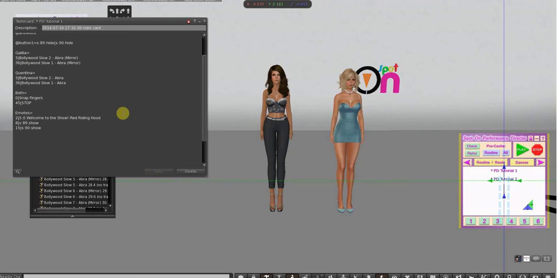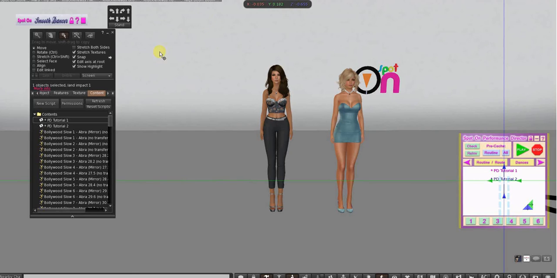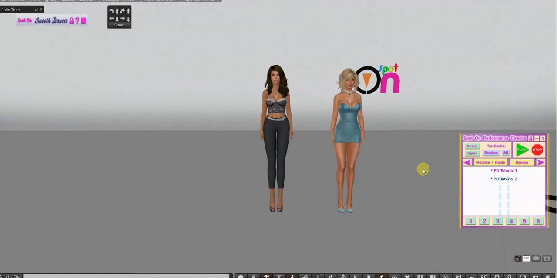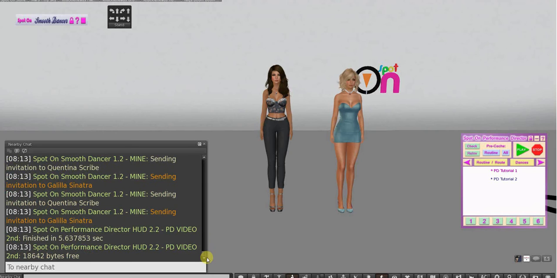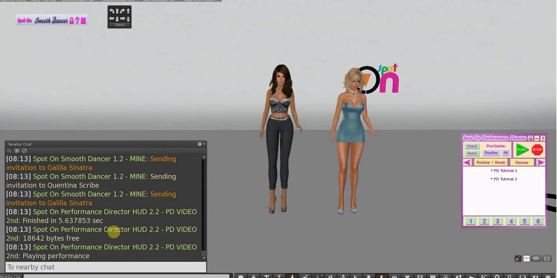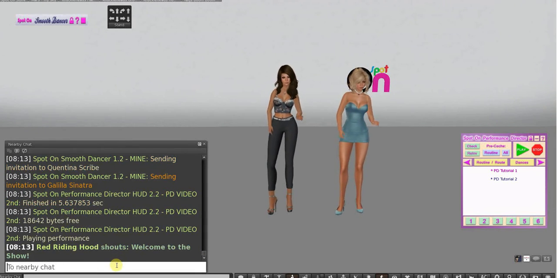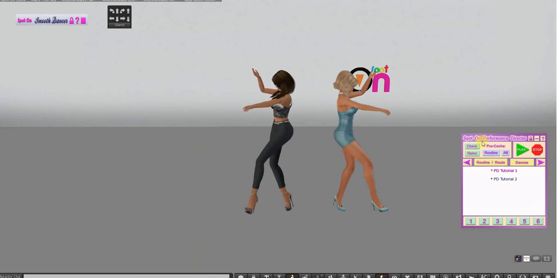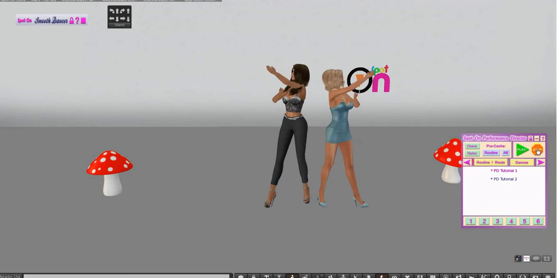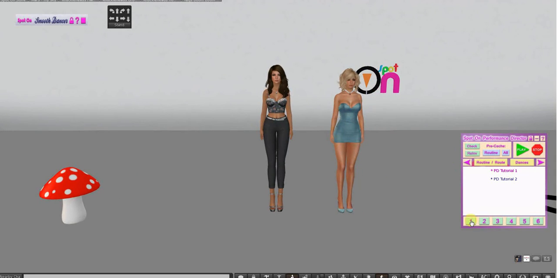And then when I reload that, oops, stop, editing. When I reload that and play it, go down. Now at 2 seconds, it says Red Riding Hood shouts. So if you're playing some roles up there on stage, you'll want to use emote spoofing. Very simple. Let's hide those mushrooms again.